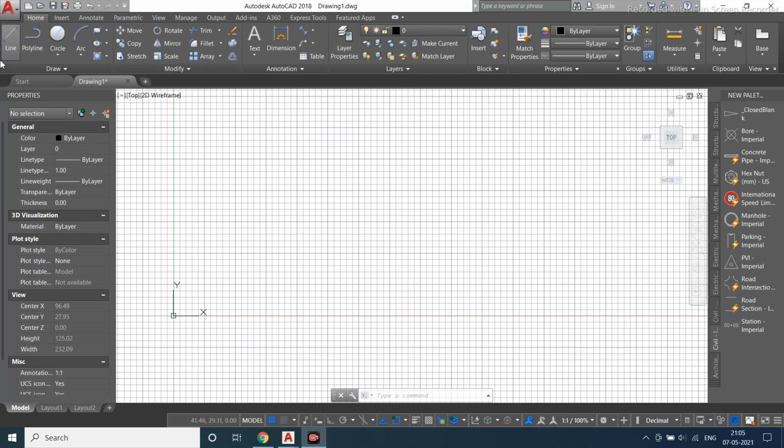Now we will learn the draw panel from your ribbon. This is your ribbon. In this ribbon, this division is called a panel. It has draw panel, modify panel, annotation, layers, blocks, properties, groups, utilities, clipboard, view. So we'll be going through the draw panel as well as annotation together. In the draw panel we will be learning line, polyline, circle, arc, rectangle, ellipse. So we'll start with our draw panel, that is the line.